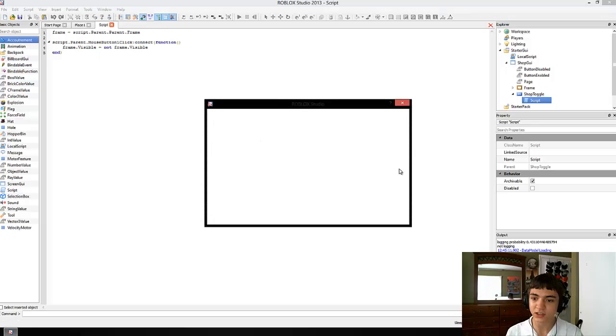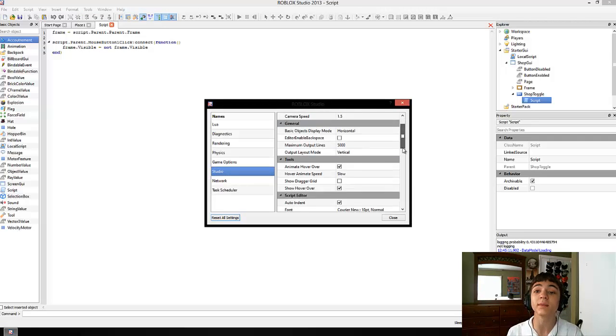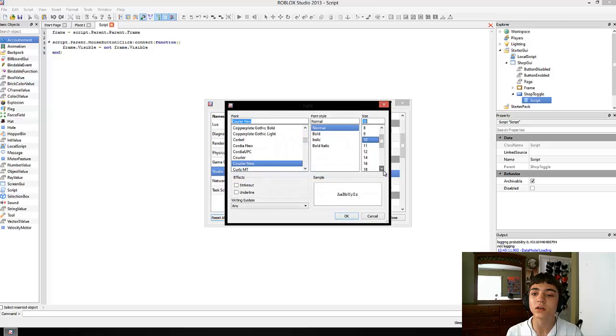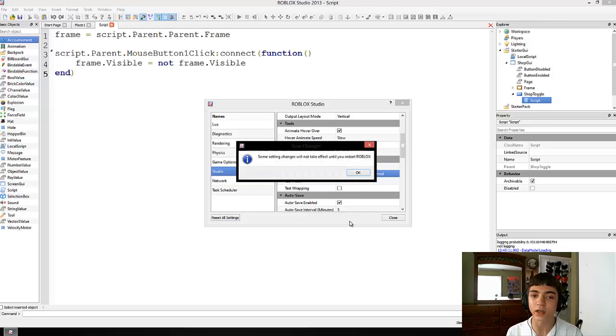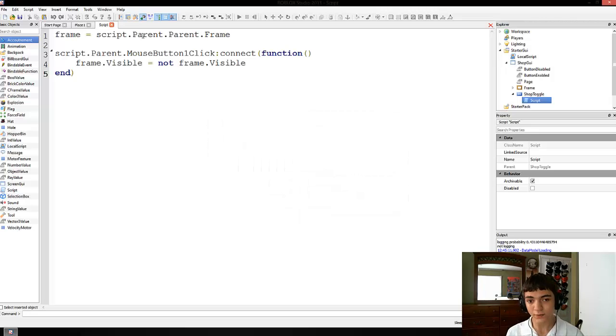Tools, settings. See, this is the most annoying thing about Roblox Studio. Okay. Frame equals script.Parent.Frame. Script.Parent.MouseButton1Click:Connect(function() frame.Visible = not frame.Visible end).